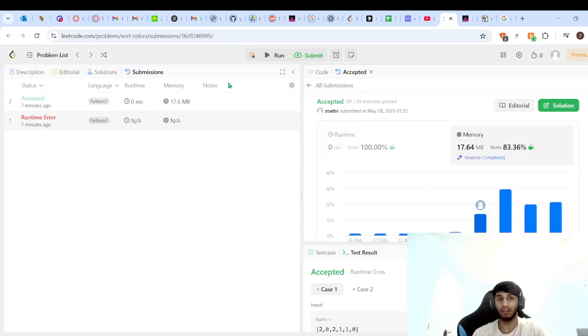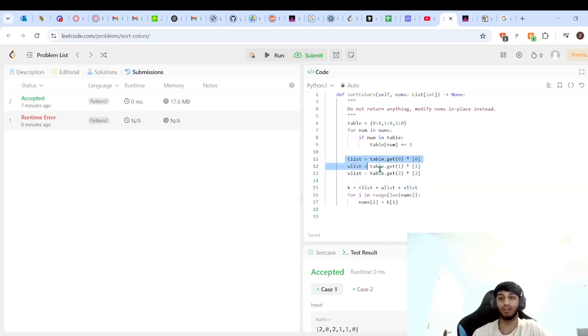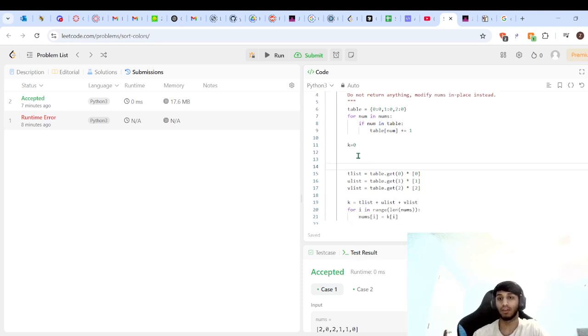Okay, wait, how is it 83%? But there is something I want to try. Instead of just creating all these lists, kind of just do something like this. Just say k equals 0. And then we just have 3 for loops.